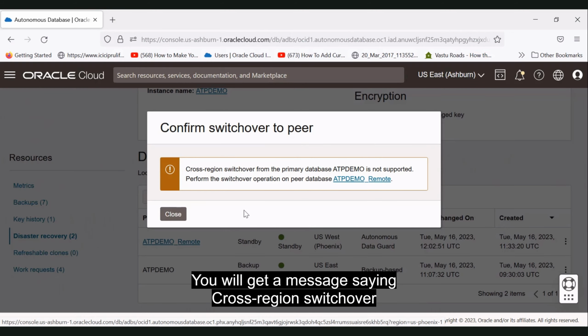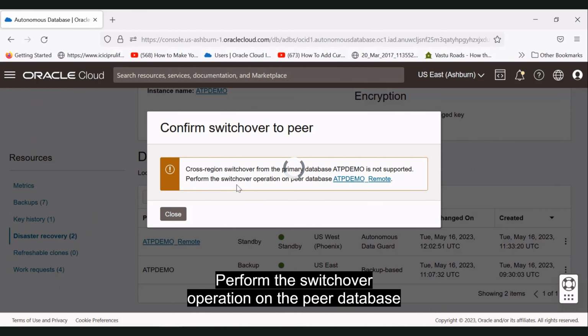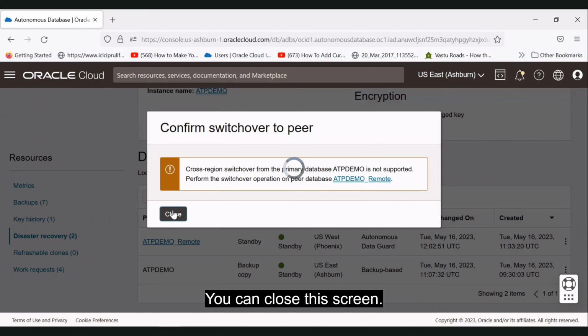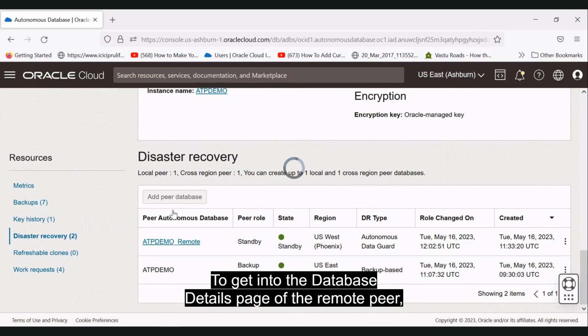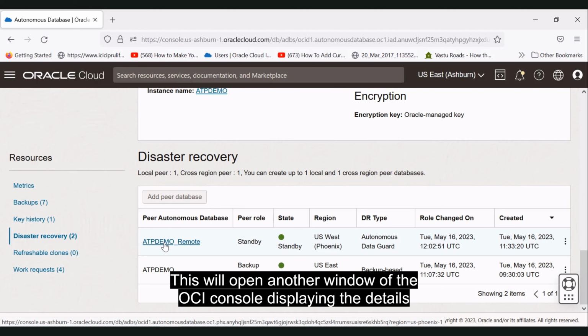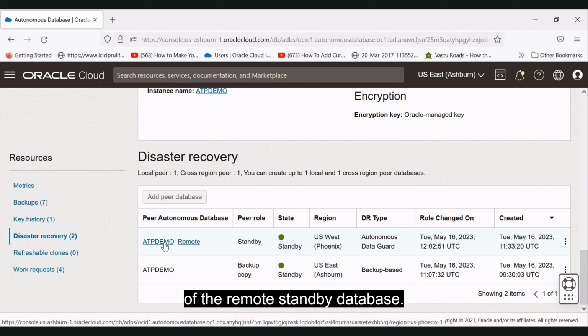You will get a message saying cross-region switchover from the primary database is not supported. Perform the switchover operation on the peer database, that is ATP demo underscore remote, which is your remote standby database. You can close the screen. To get into the database details page of the remote peer, you can click on the name of this peer database, ATP demo underscore remote. This will open another window of the OCI console displaying the details of the remote standby database.